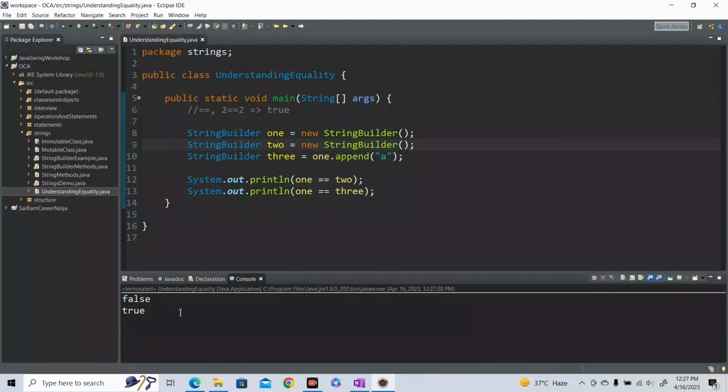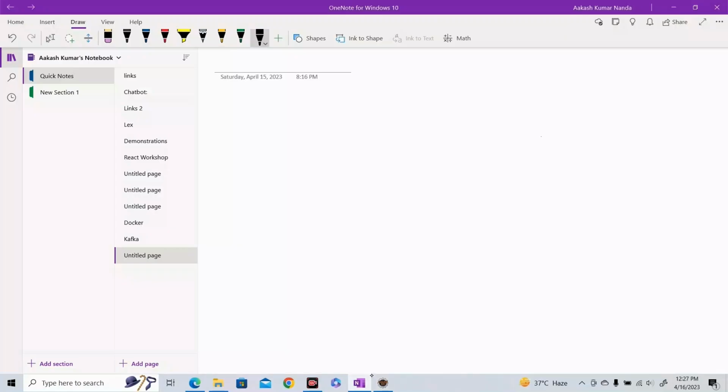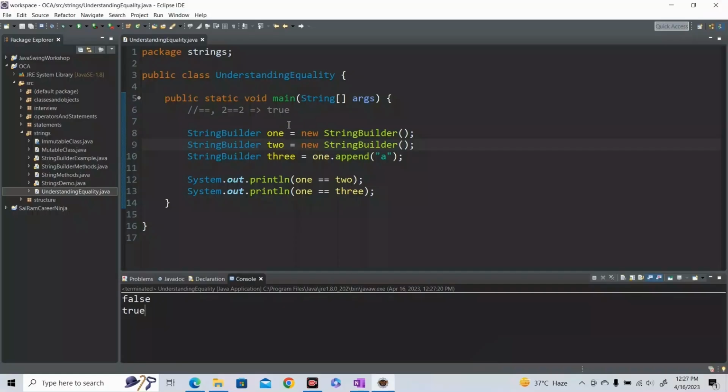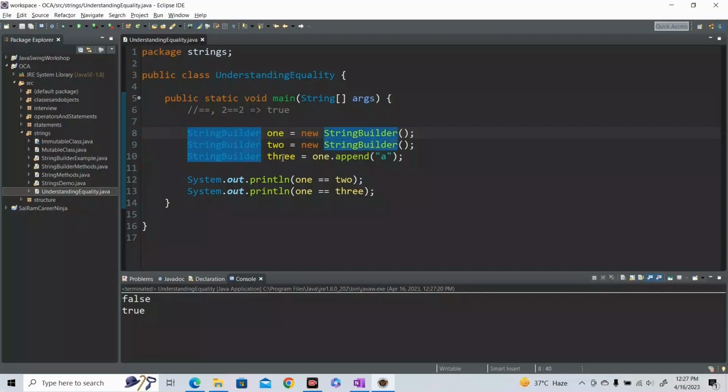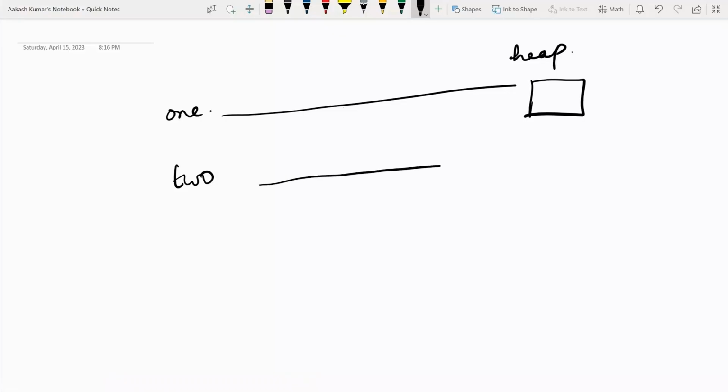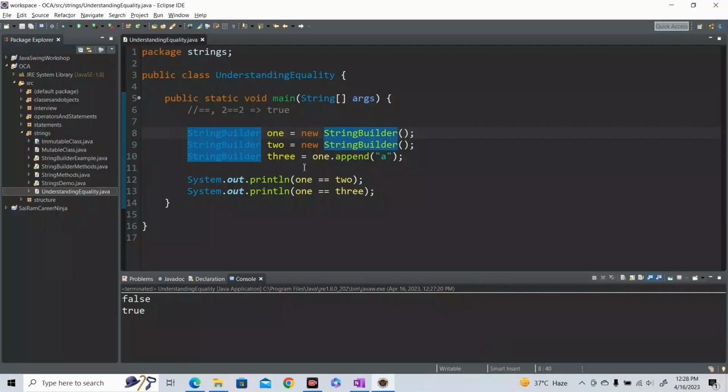Now this is where it becomes a little bit difficult to understand. What happens here is that I created the sb1 object, so in the heap memory sb1 is pointing to a separate object. I created it with the new keyword, and whenever you use the new keyword, a new object is created and new memory is allocated in the heap. The same thing happens with sb2, because with sb2 also we are creating a new StringBuilder object. These are empty as of now. So sb1 and sb2 are separate objects because separate memory is allocated in the heap.